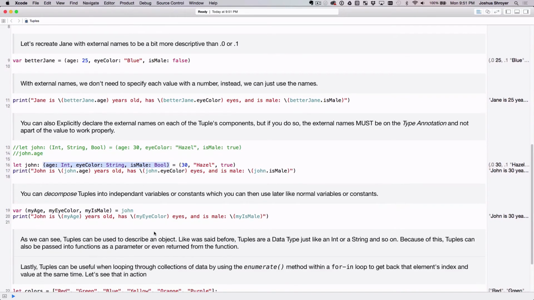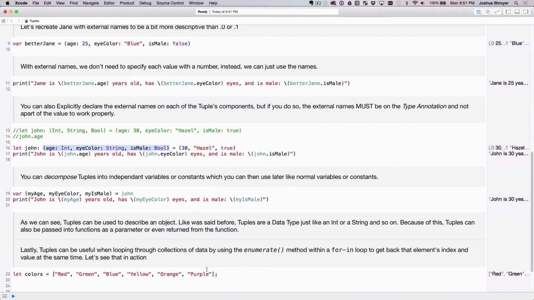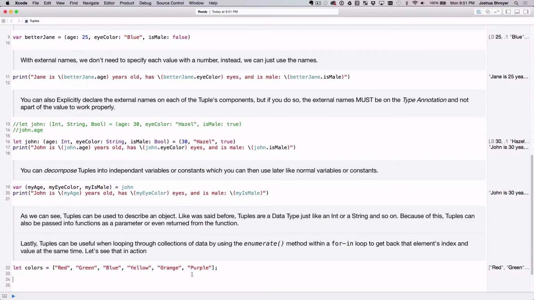Lastly, tuples can be very useful when we loop through collections of data. So I've got an array right here. It's got some colors in it, red through purple. And we can use the enumerate method on our array, on our collection here, within a for-in loop to get back both the element's index and value at the same time. So let's go ahead and see how that works exactly.